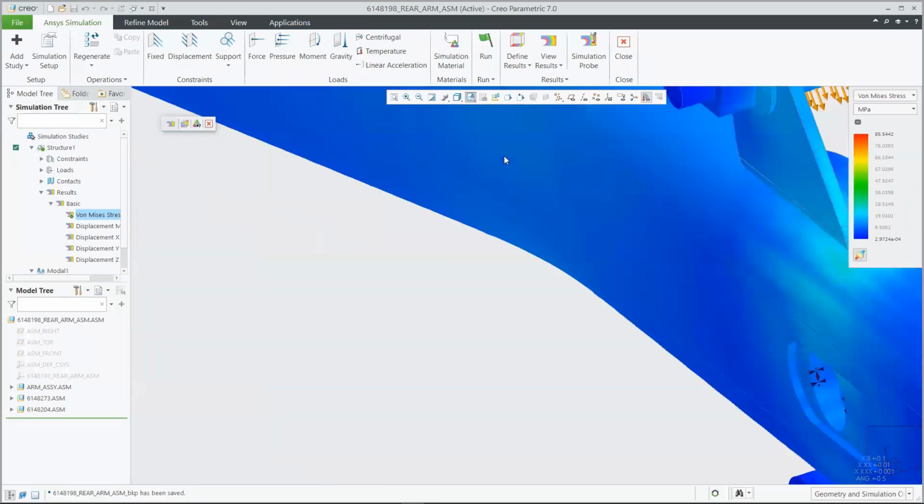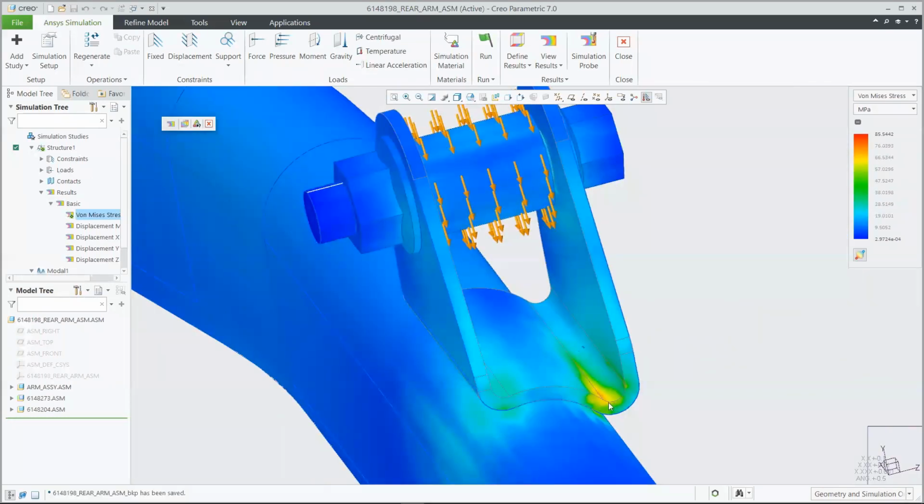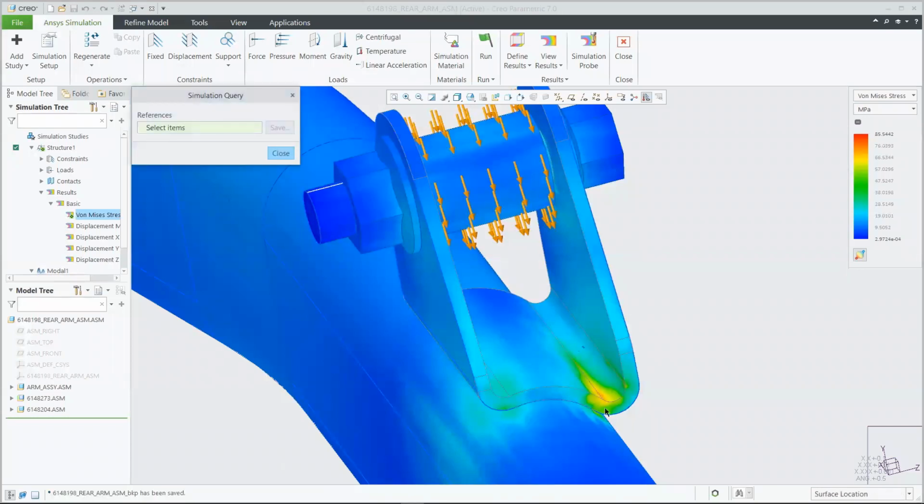So that's really nice. You can also see your minimums as well. You just have to look around for that. Now you can see the other side. It's a little bit different geometry.